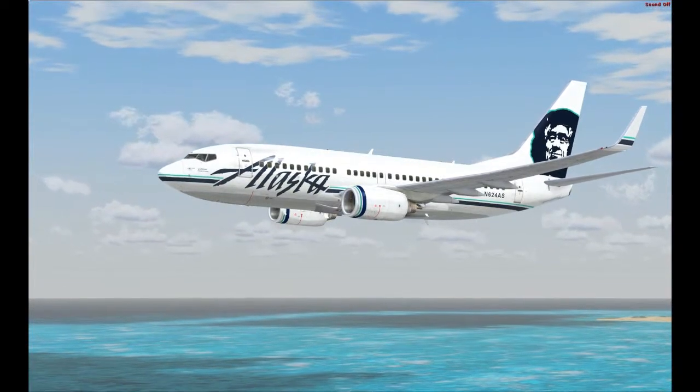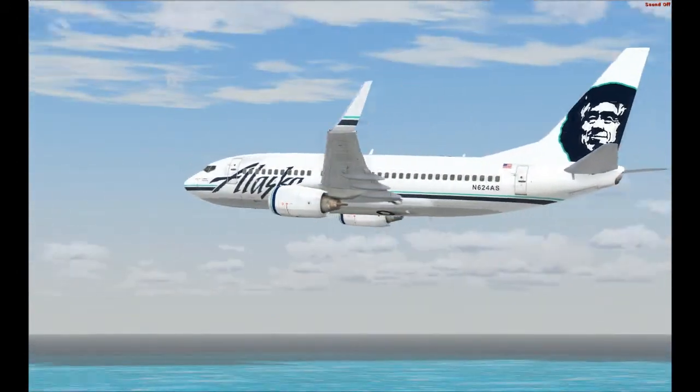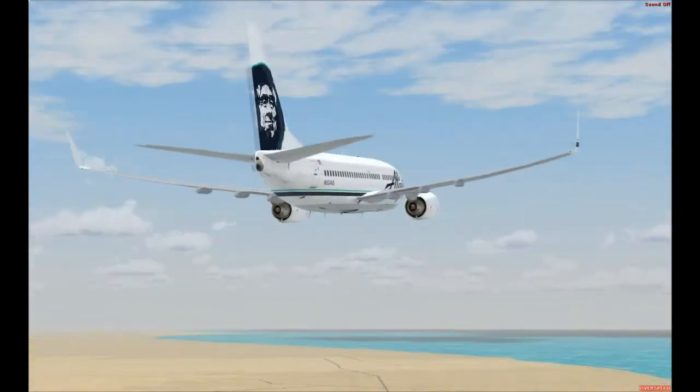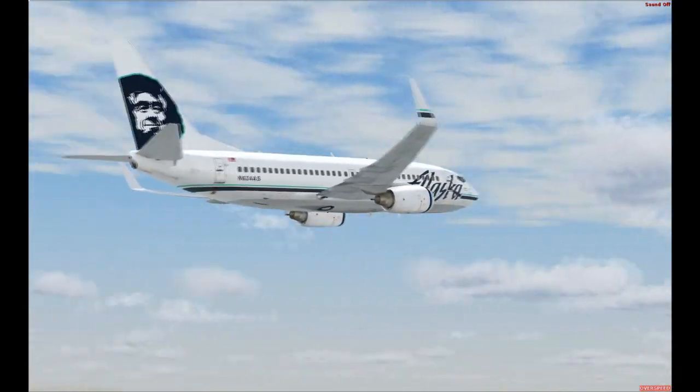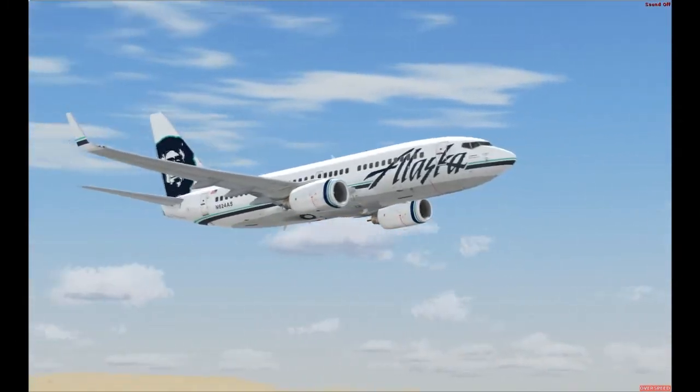All right, as you can see, we are in the sim now. Our plane is loaded and she looks beautiful. I like it. If yours looks like this or even better, good job and congratulations.